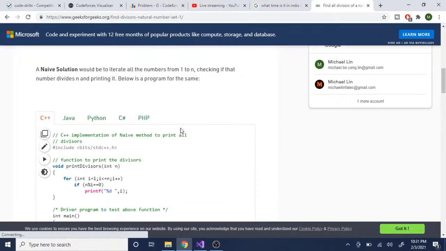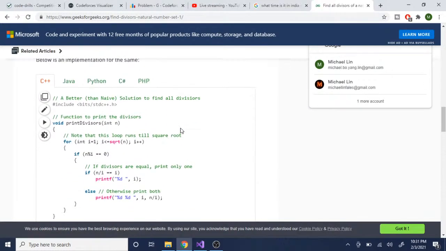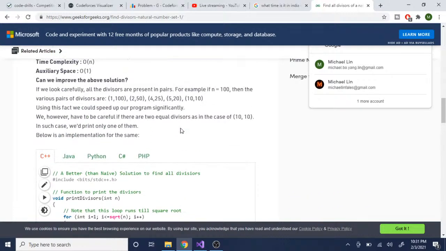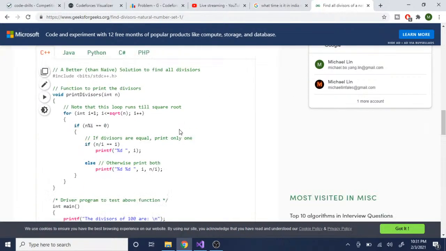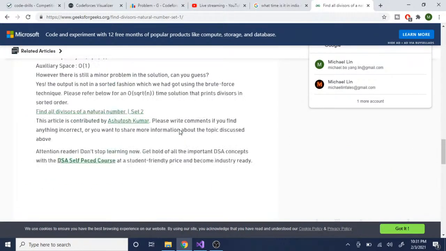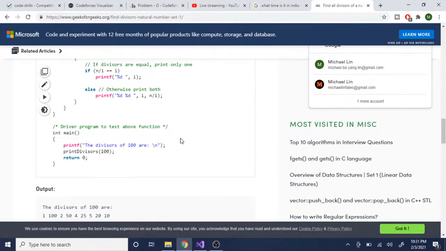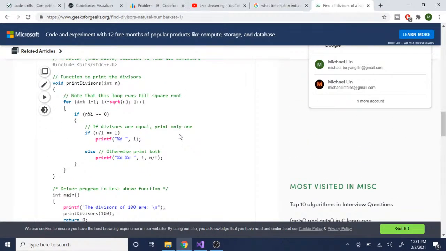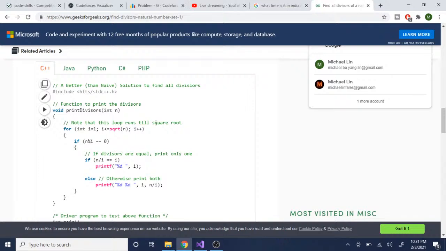Yeah, so this is a naive way. Is there a better way? Oh, this is square root of n. Go from 1 to the square root of n and then check if it's divisible by it. If divisors are equal, print only 1. Go through 1 to the square root of n. Okay, maybe I'll do that.